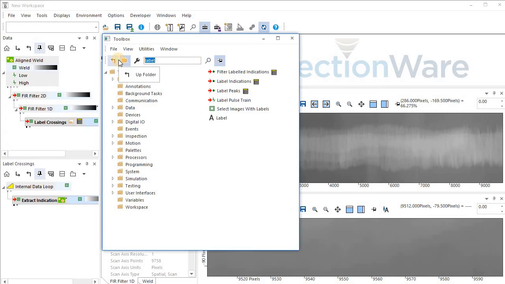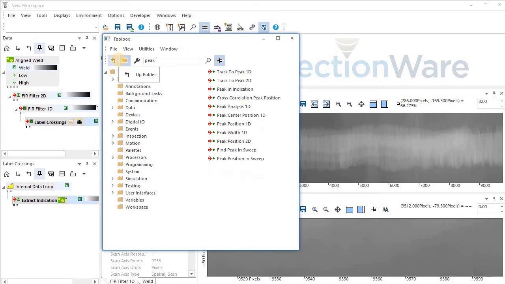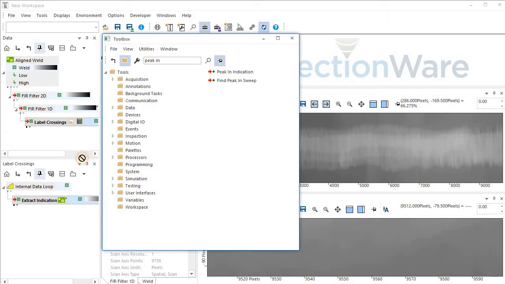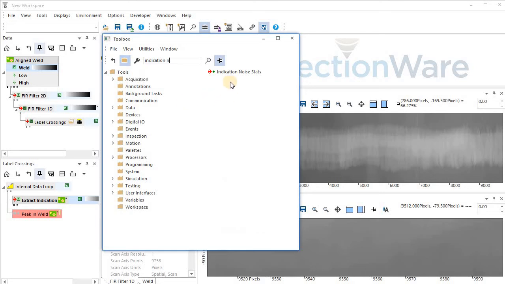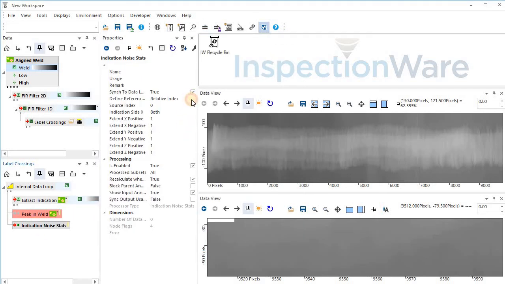Okay, so let's add a few more things in here. We're going to do peak indication, and I'm going to hook that up to Weld. So this is the peak in the original thing, and indication noise stats. So here we go, and flip this property over to connection, and I'll let this run again.